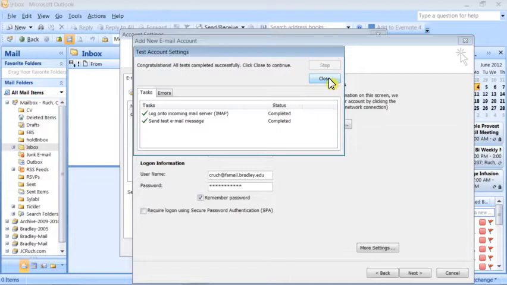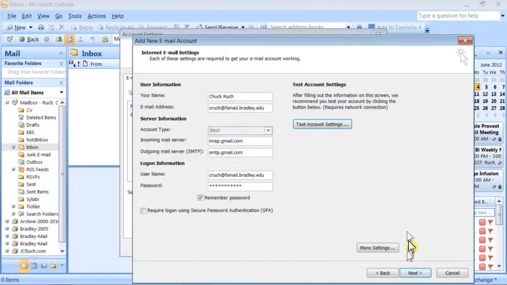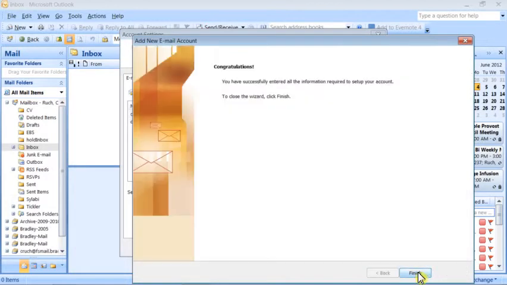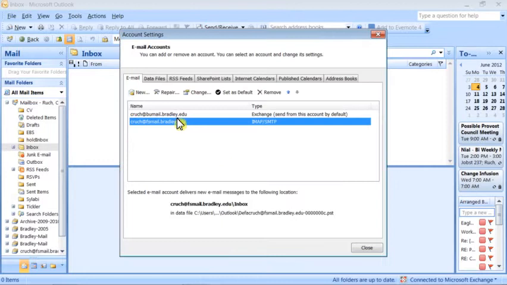And it appears to be. Everything seems to have worked fine, so we say OK to that. We'll go to Next and then Finish. And we now have an FSMail account configured. I'm going to change that so that it is the default.